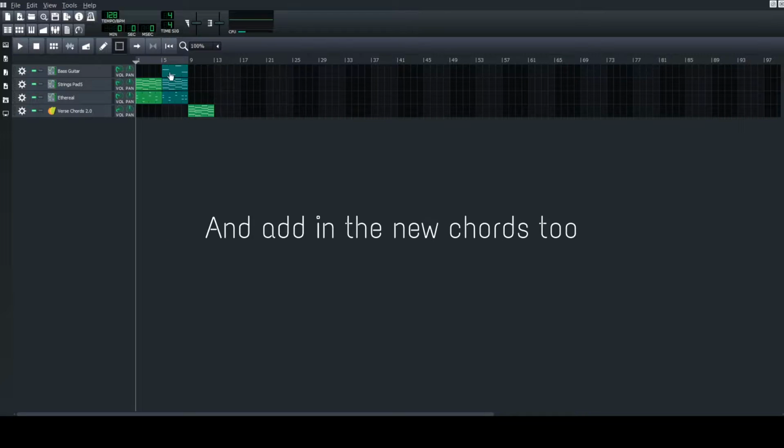Now if we extend our intro to be like so and add in the new chords too, it should sound like this.